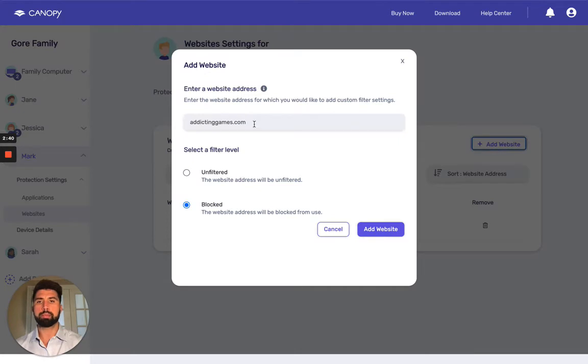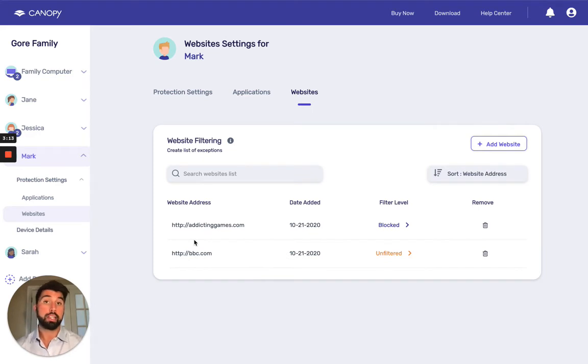But let's add one more website, and let's do the opposite with this one. Let's go to bbc.com and let's make this unfiltered. Now, sometimes the BBC is going to have articles with a lot of adult keywords. So there might be an article about the dangers of pornography. Well, Canopy might block that article because it talks about porn a lot, and that means it's a very adult article. But I'm comfortable that anything on the BBC is going to be safe for my family. So I'm going to go ahead and change the BBC to unfiltered. So now this device, Mark's device, is going to have unlimited access to anything on bbc.com. I feel very comfortable with that.